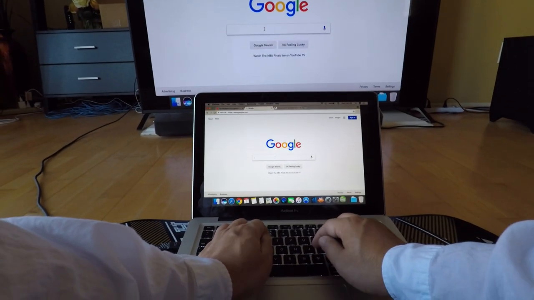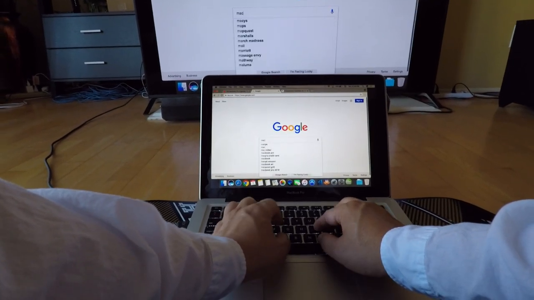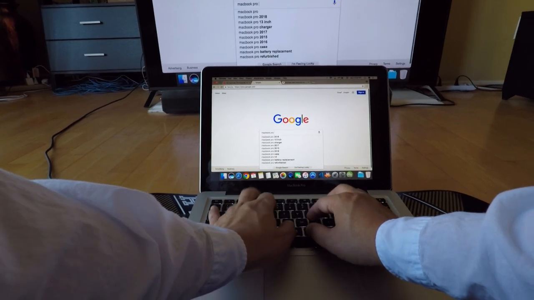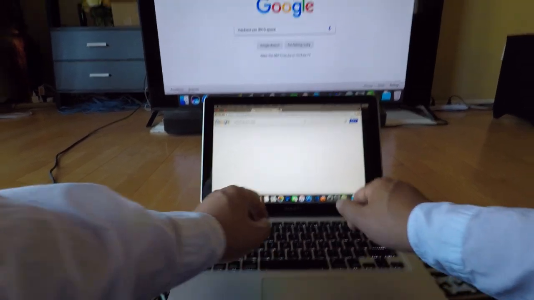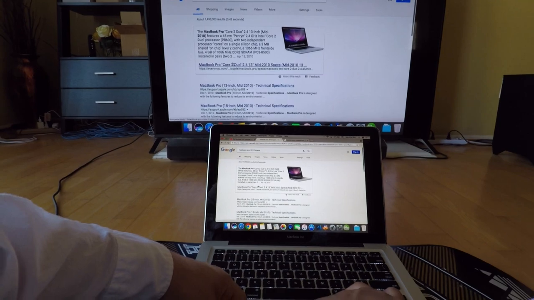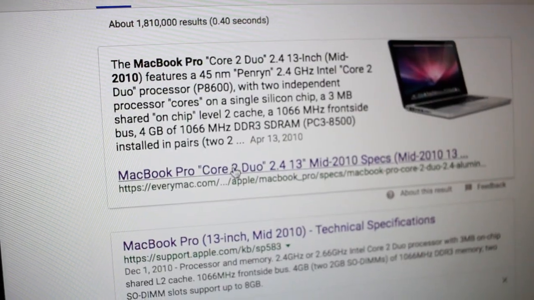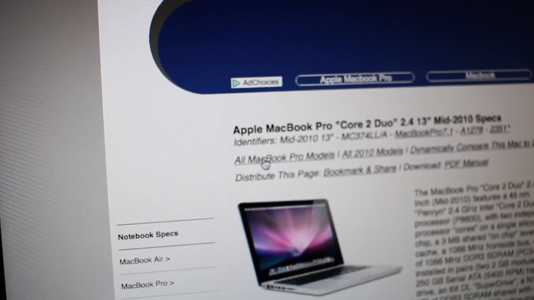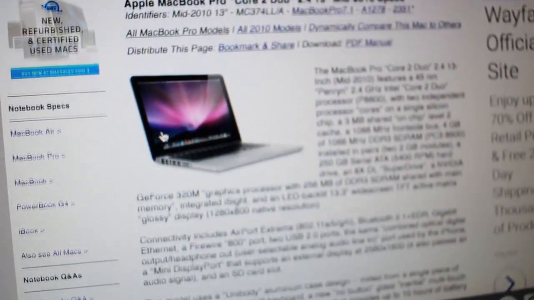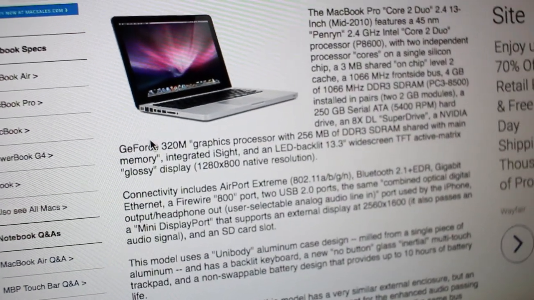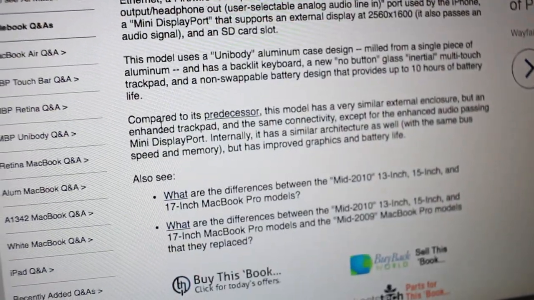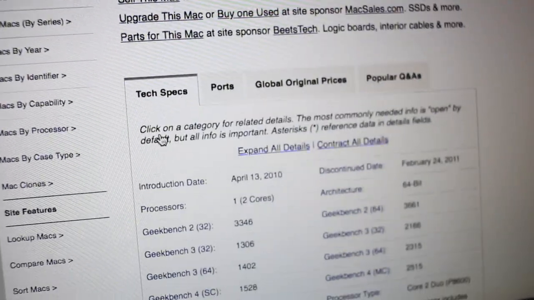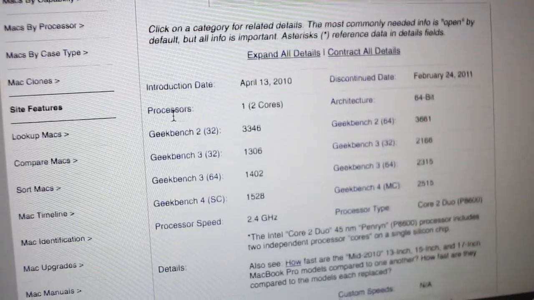So here's the thing, I'm going to search for 2010, right? I'm going to put MacBook Pro 2010 specs. Boom! What's the first thing here? You just click on this link. It even talks about it right here, what it all has. So click on this link, scroll down, and here are all the specs for it. This is the exact spec for your MacBook Pro 2010.